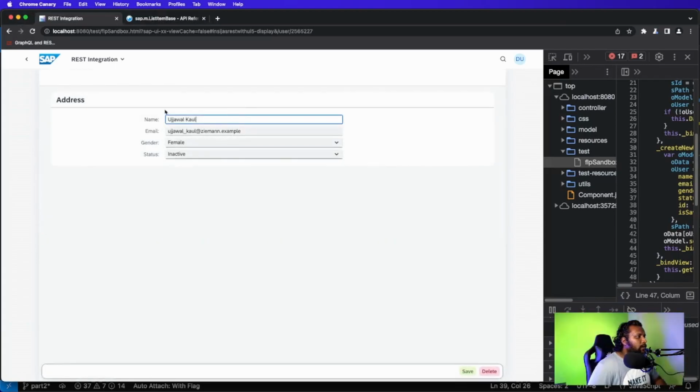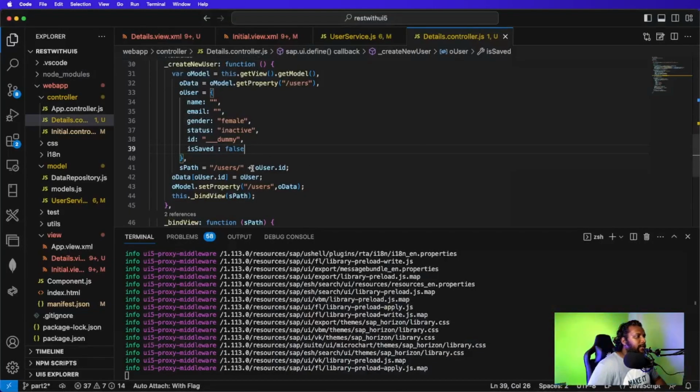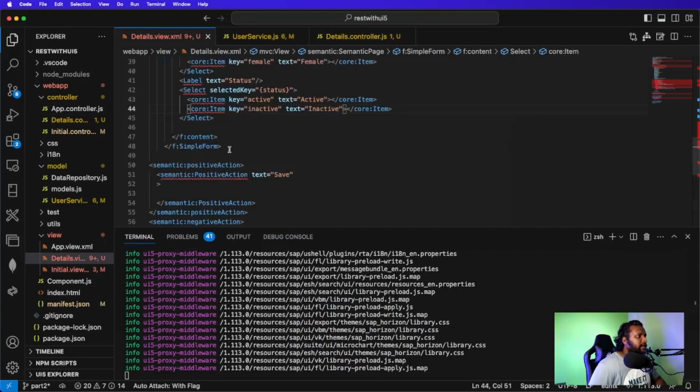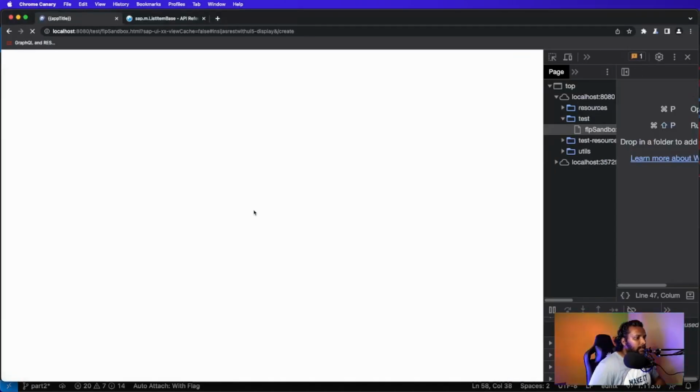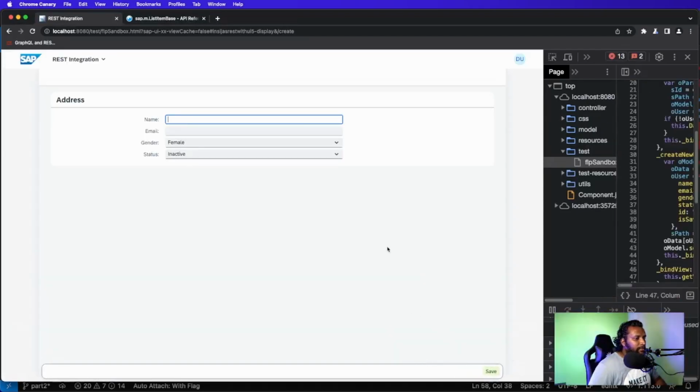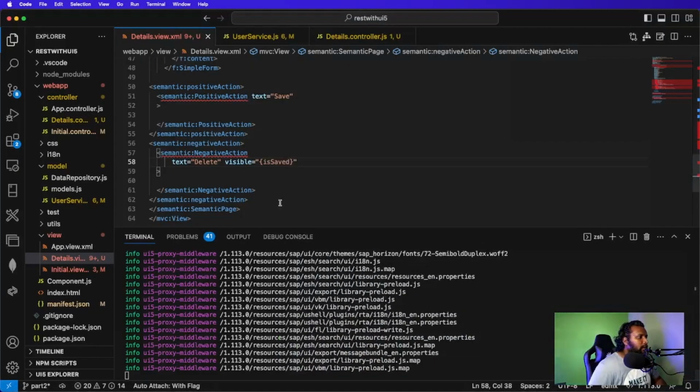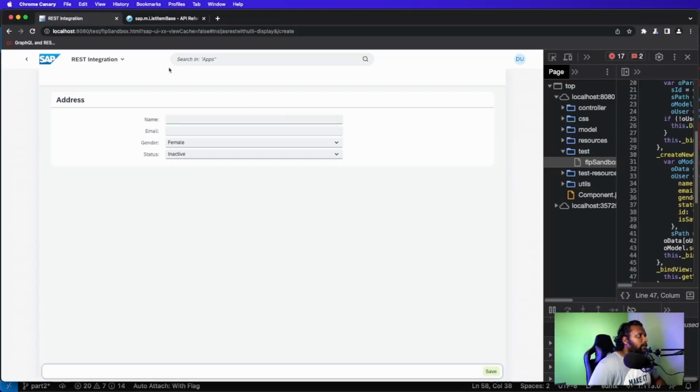So now it makes sense that when you click on the plus button, there is nothing to delete. So the delete button should not be there. What we can do is assign a visible flag for this, and make it available only if it is a saved item. So immediately our delete will disappear. Perfect. Now let me go back to edit.